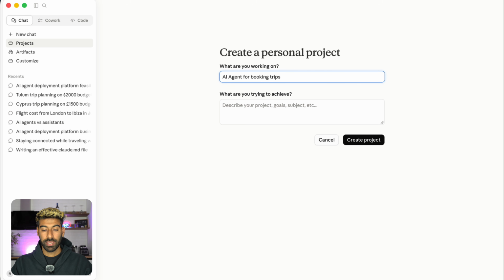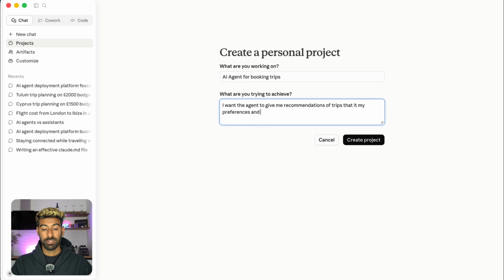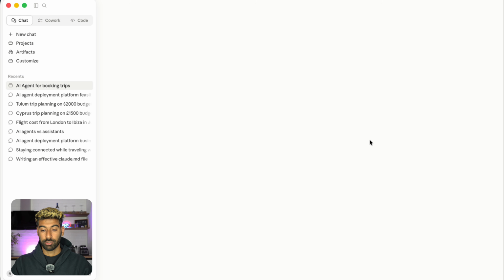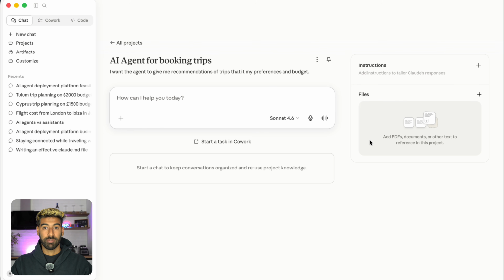I'm going to keep it simple. And then what are you trying to achieve? I'm going to write, I want an agent to give me recommendations of trips that fit my preferences and budget. Okay, create project. We're here, and this is going to be the environment in which your agent runs.